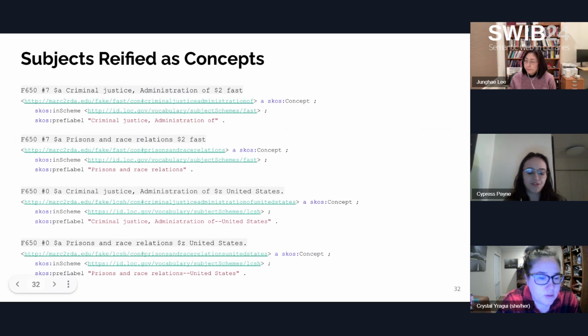Next slide, please. Here we can see what each of these concepts look like. The subject is minted as a concept with a scheme and a preferred label. Using the source and preferred label as a part of the minted IRI allows for some automatic deduplication of subjects across the transform data.